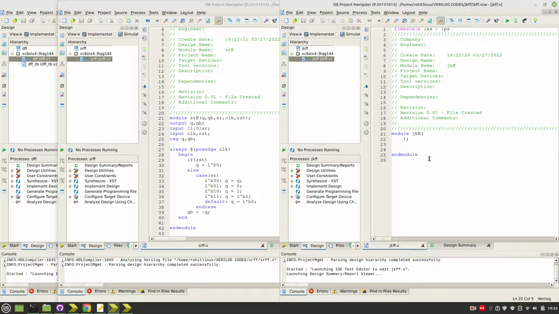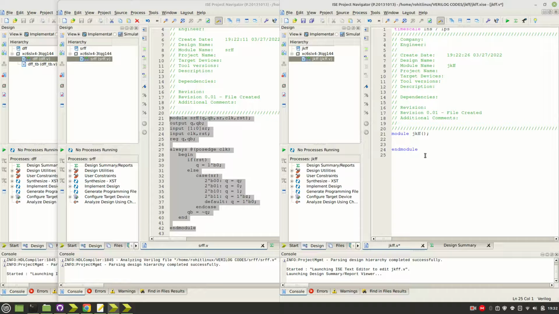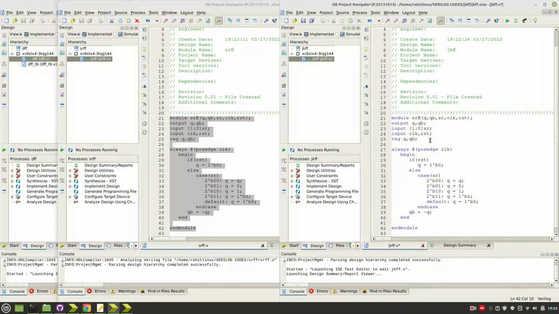For the JK flip flop, it is similar to the SR flip flop. So what I will do is copy till here. I will copy all these things, the same code, from the SR flip flop and paste it in the JK flip flop.